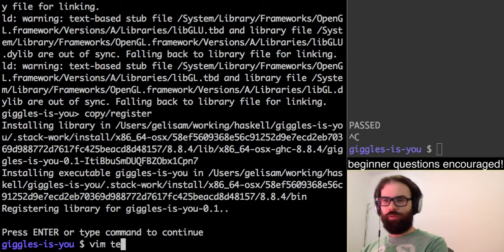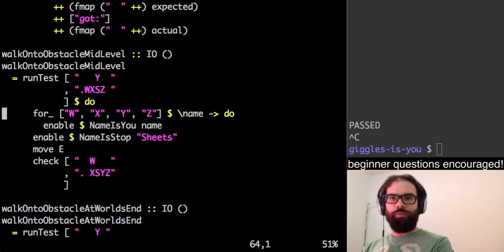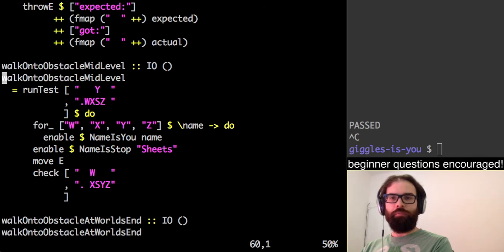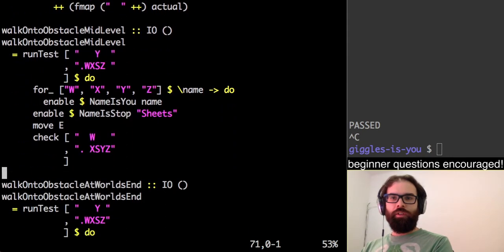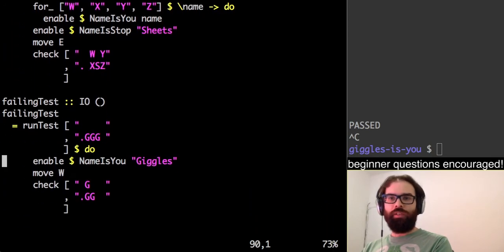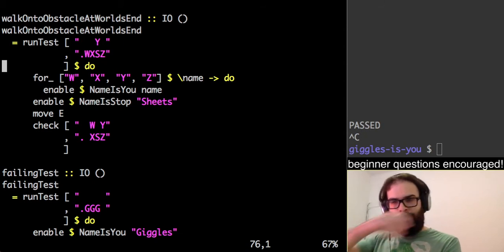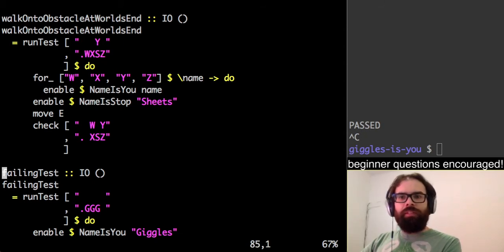So let's add more tests. Let's see. Walk into an obstacle mid-level. Walk into an obstacle at world's end. Yeah, that's when we're at the edge of the screen. Failing test because it happened that this particular test was failing when I was moving towards the left. I guess I could keep a test for that. Let's see, what else do I want to test?